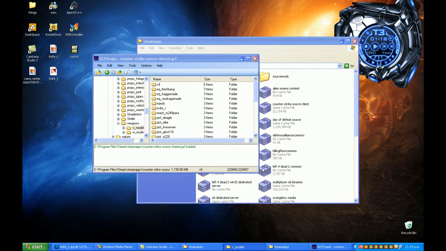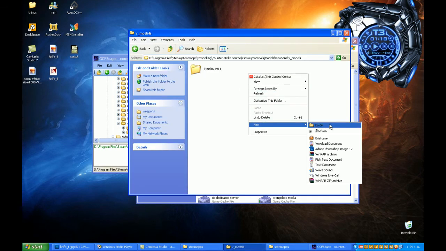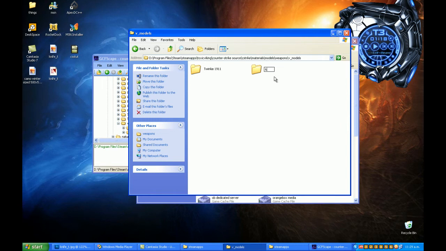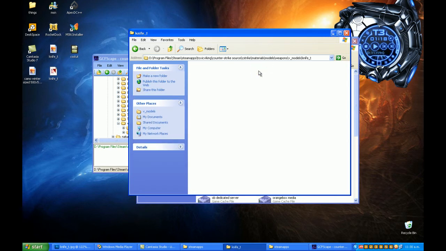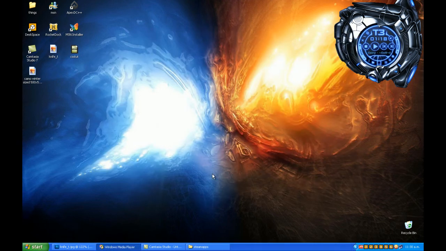Sweet. So you're gonna go to there and create a new folder and make it knife underscore T. Go into that and drag the knife underscore T into there. Close that, close, close, and start it up and test it.